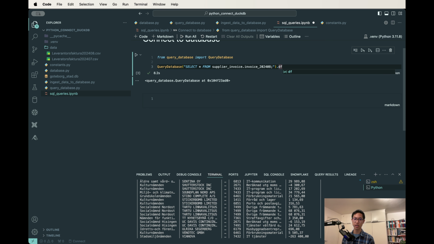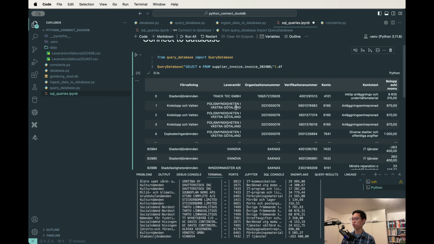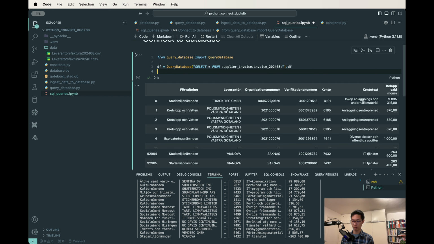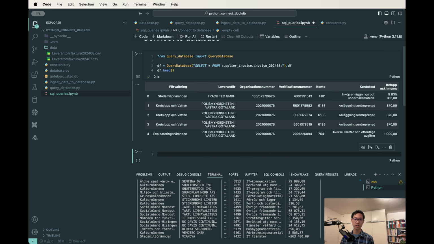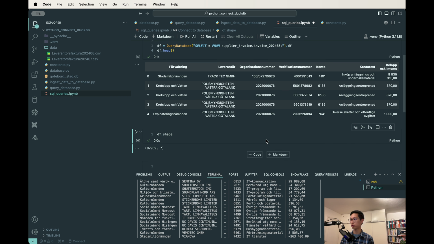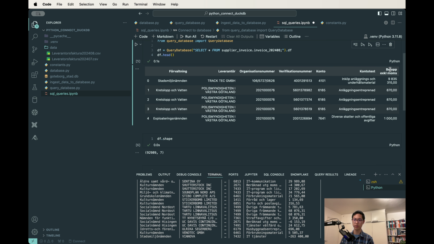So I will just do .df. You can see I got the data frame. How cool is that? So df equals this. We can do df.head. You see here's the data frame. And we can do df.shape to see how much data there is. Okay, 92,000 rows. Great. So let me see here. We see belopp exclusive moms. This is how much it costs for different services.